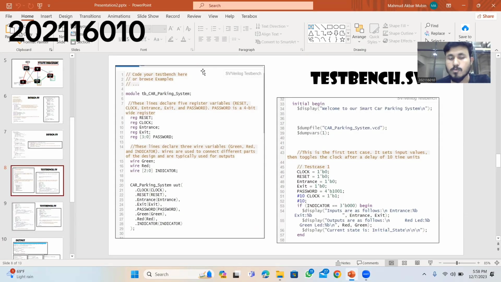Sir, I am Arifur, ID 20211610, and I am going to explain the test bench of our smart card parking system RTL code. In the test bench, first of all, we are going to declare 5 input registers, which are reset, clock, entrance, exit, and password. Our password is a 4-bit password. And this is for the output registers, which are green, red, and indicator.